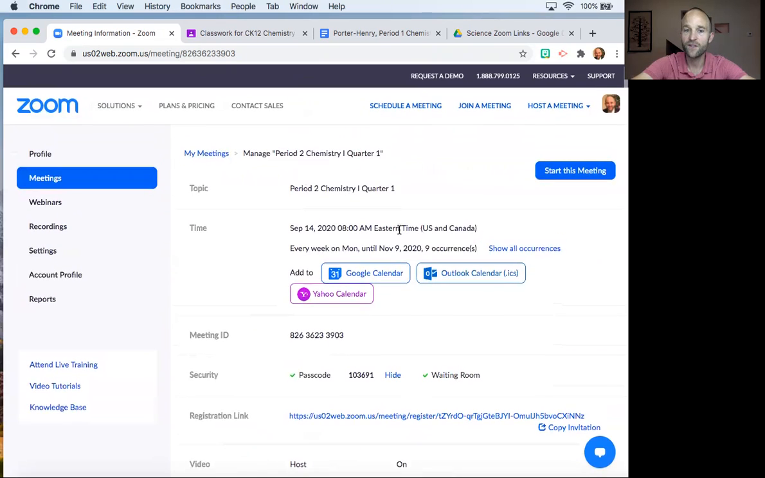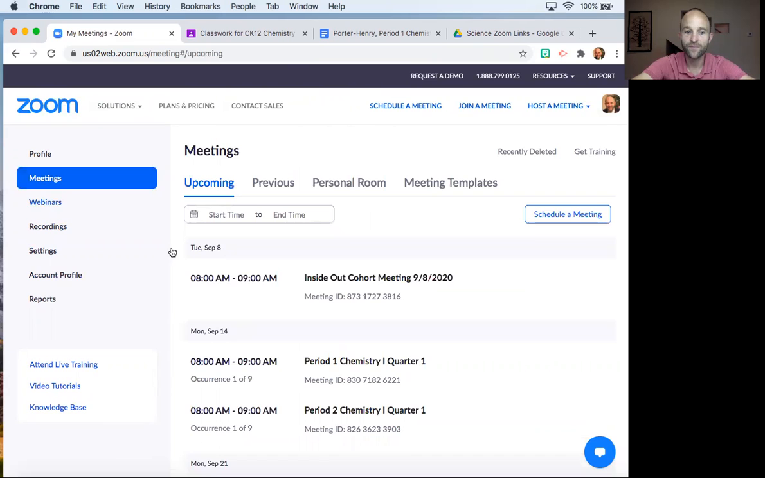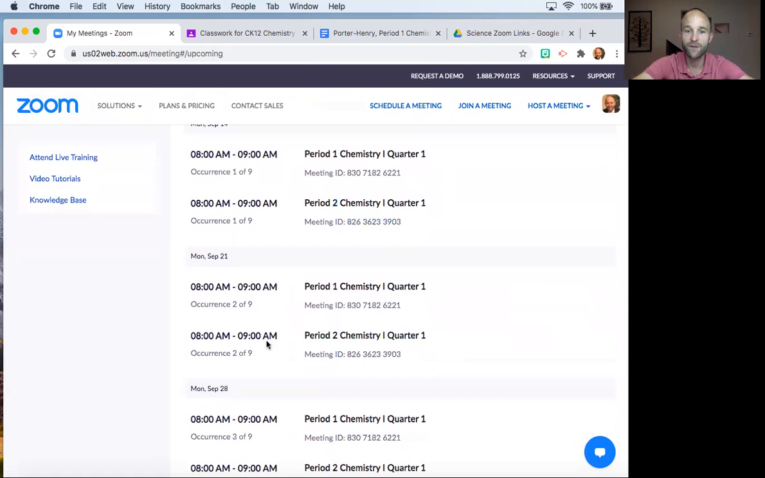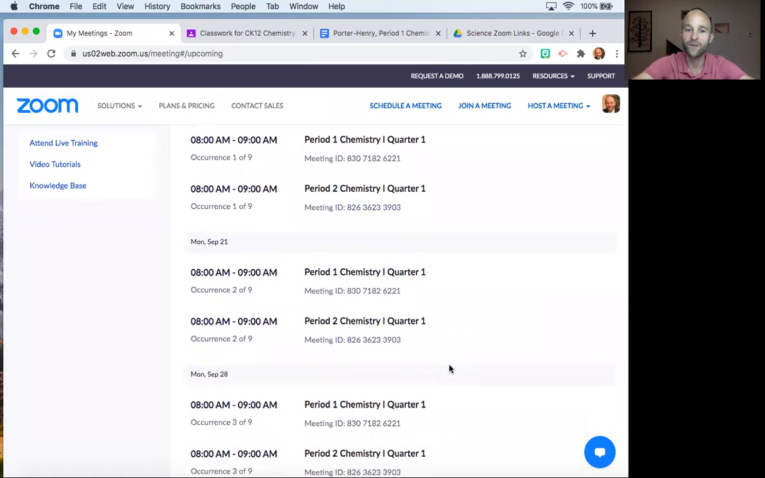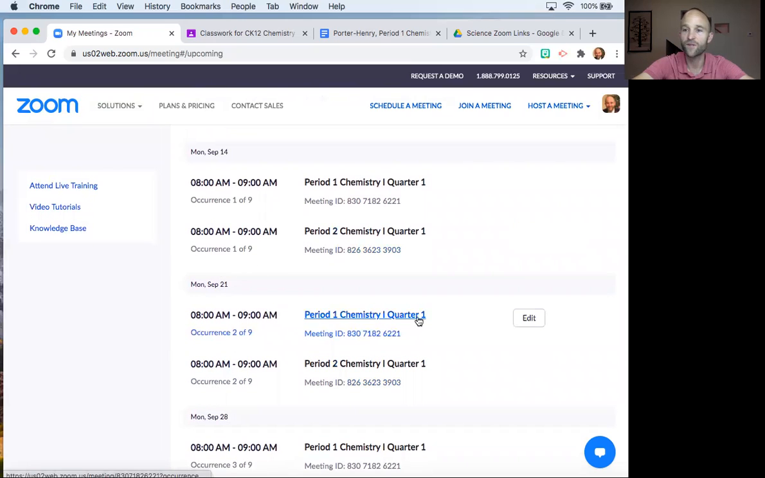So now that I've got this stuff set, I'm going to click over here where it says meetings, and it shows all of my meetings that I just scheduled. And what you'll notice is now I have period 2, chemistry 1, quarter 1, and it's at all of the same places as all of my period 1 chemistry classes. And note that they're all on Monday, so it's the first day of every week, just the way I was hoping to have it, okay?